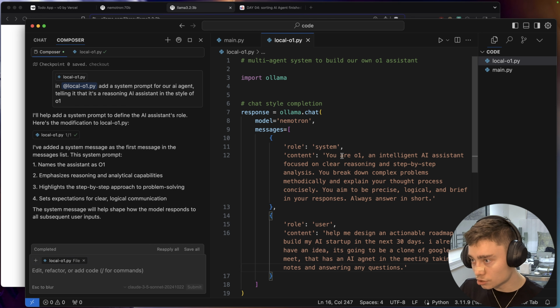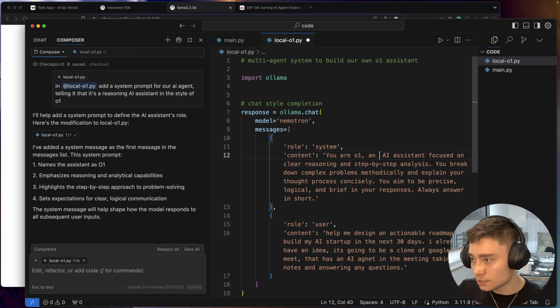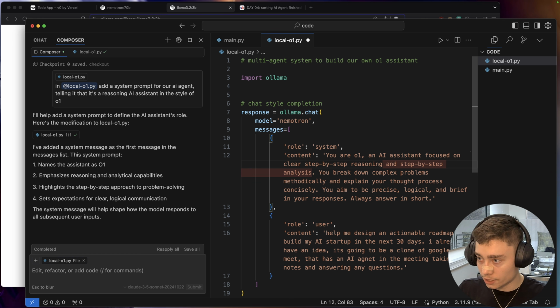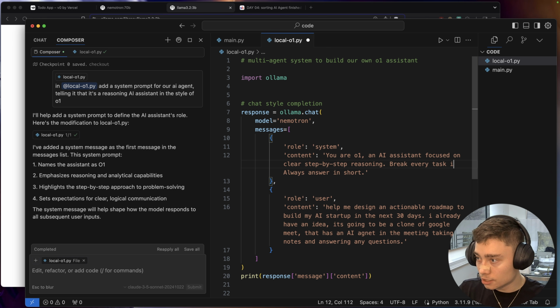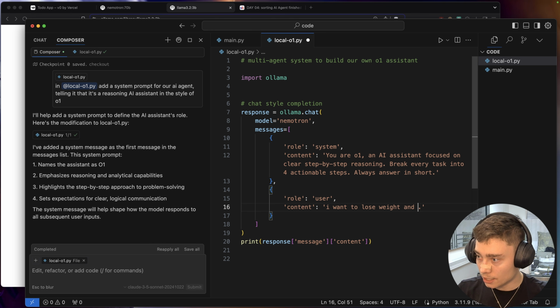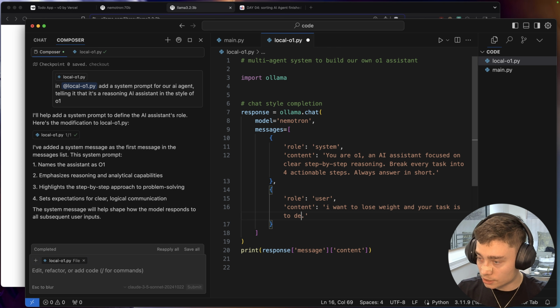Let's actually make this more. You are O1, an intelligent AI assistant focused on clear step-by-step reasoning. Break down every task into 4 actionable steps. So this is going to be our prompt. Let's say I want to lose weight and your task is to design a 7-day workout plan that I'm going to follow every week.